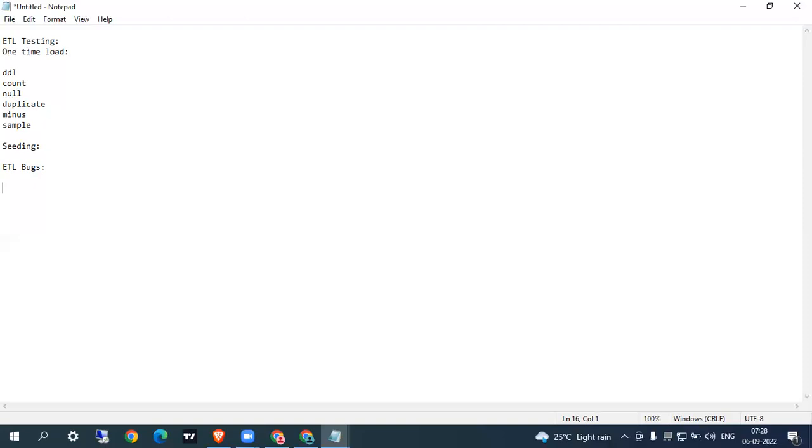Okay, you are raising a defect when some error comes up, so we call it a defect. You can also tell the different types of ETL defects that you generally get. The first type of bug is user interface, or also cosmetic, we say.